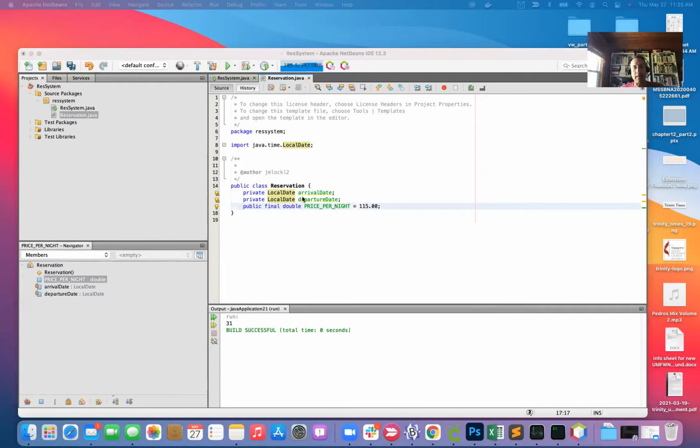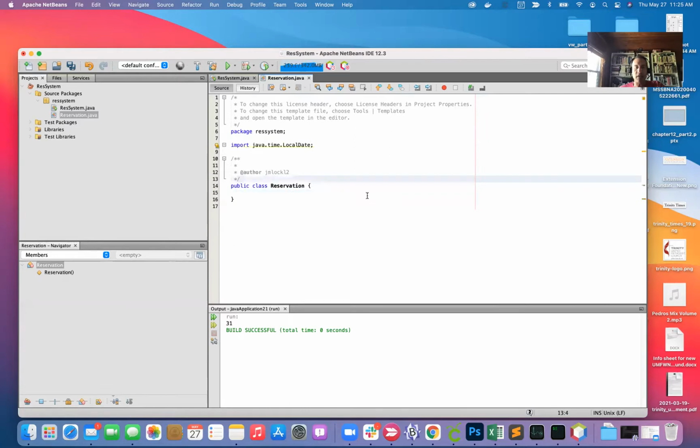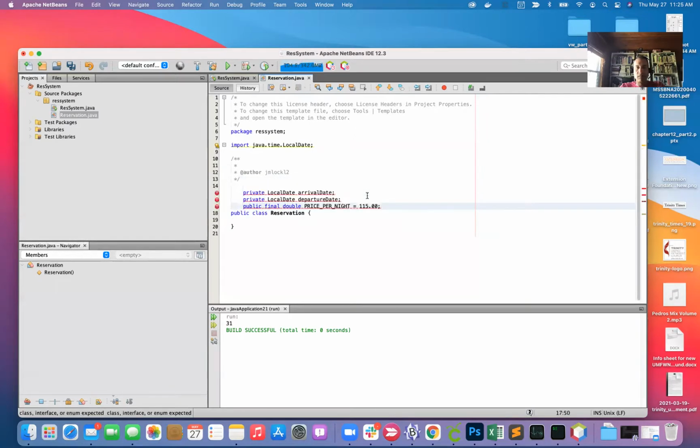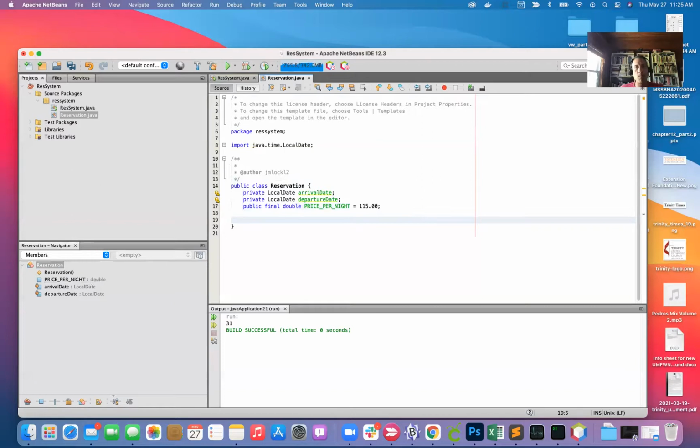Now let's look at, so let's actually put these outside of the reservation class. Oh, no, actually we do need them inside, I think. And then we'll create a constructor. We'll call it just Reservation, again, the same name as the class.